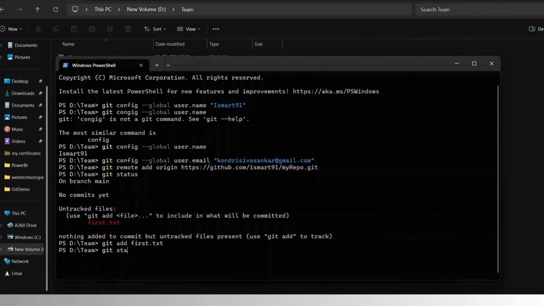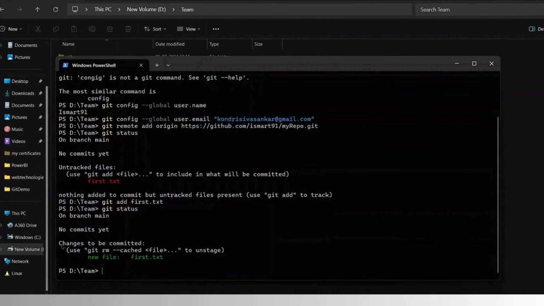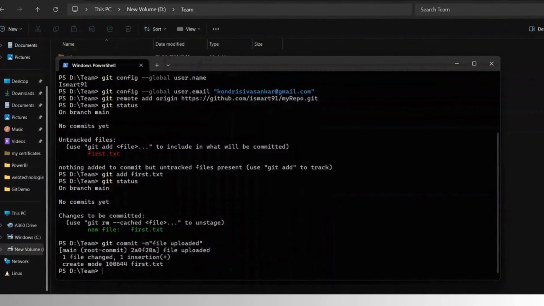If I execute git status again, it shows changes to be committed. So it means it is ready to be committed. If I want to permanently send this to the local repository, I need to use git commit, and I can also specify the message here. In most cases, whatever we have done, we need to specify. What we have done here: I have created file one, uploaded.